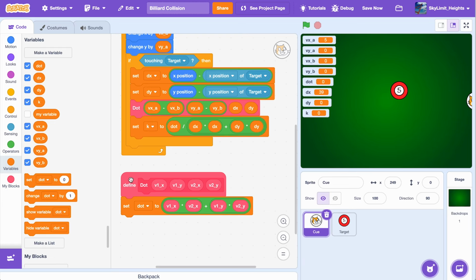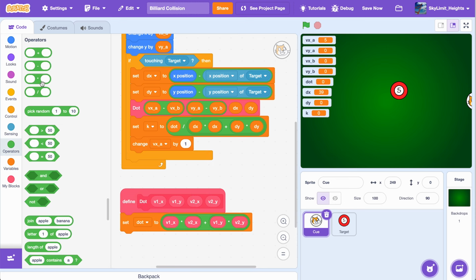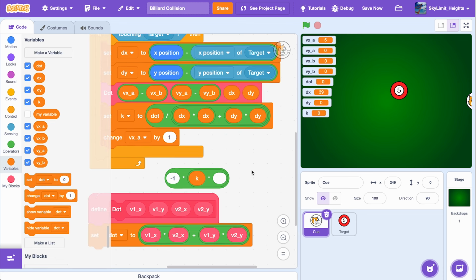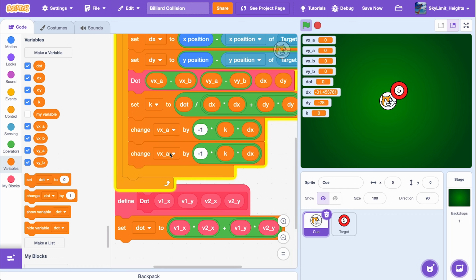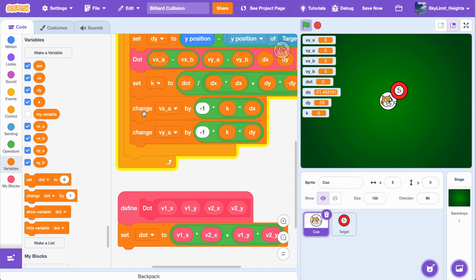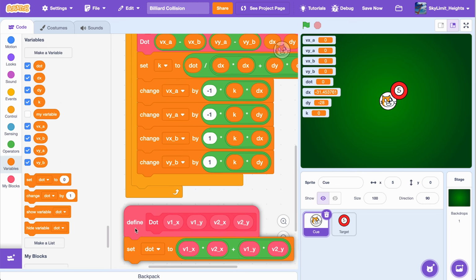Once we have that, we're ready to update our velocity components for our balls. Now it turns out we can actually just multiply k by dx and dy to update vx and vy respectively, and you can see why this is the case by multiplying both sides of our equation by cosine theta or sine theta. Vxa would then be added by negative k times dx and Vya by negative k times dy. And let's also do the same for our target ball, so that would be Vxb added by positive k times dx and Vyb by positive k times dy.